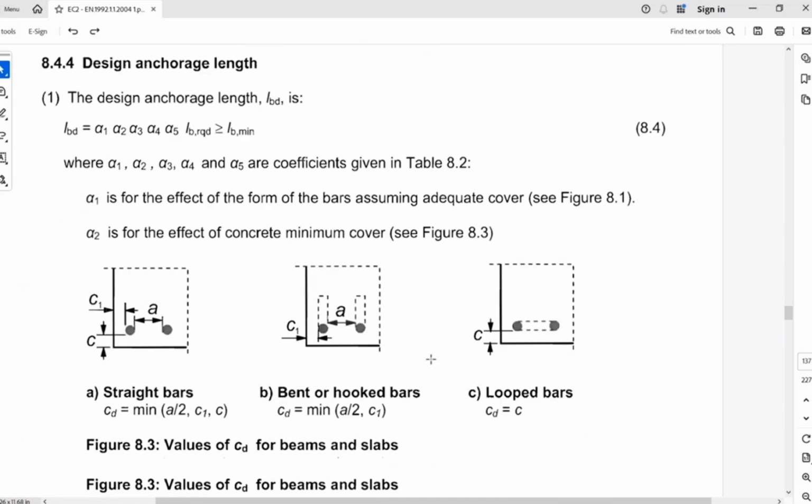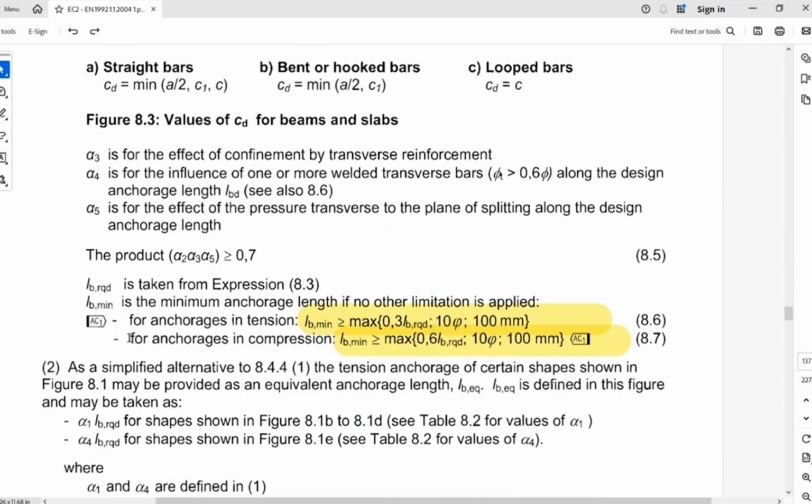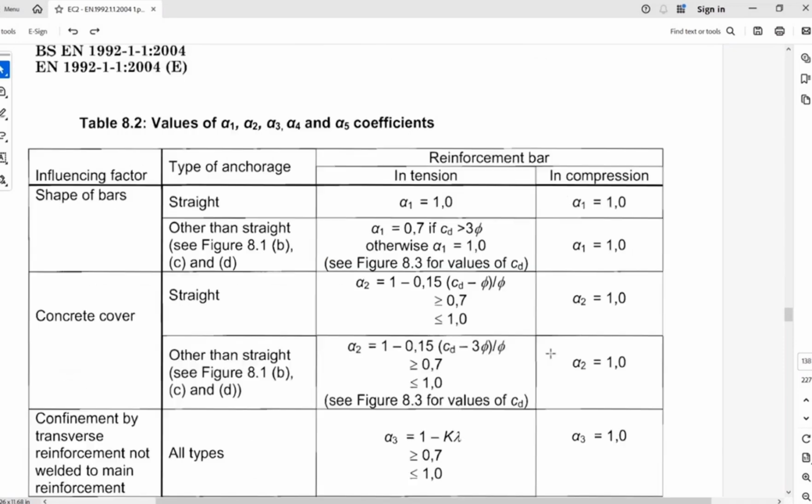And then if we further see expressions 8.6 and 8.7, it is mentioned that for post-install rebar under tension, the minimum depth is the maximum of 0.3 lb required, 10d, 100 mm. And for rebars under compression, the minimum depth is the maximum of 0.6 lb required, 10d, 100 mm.